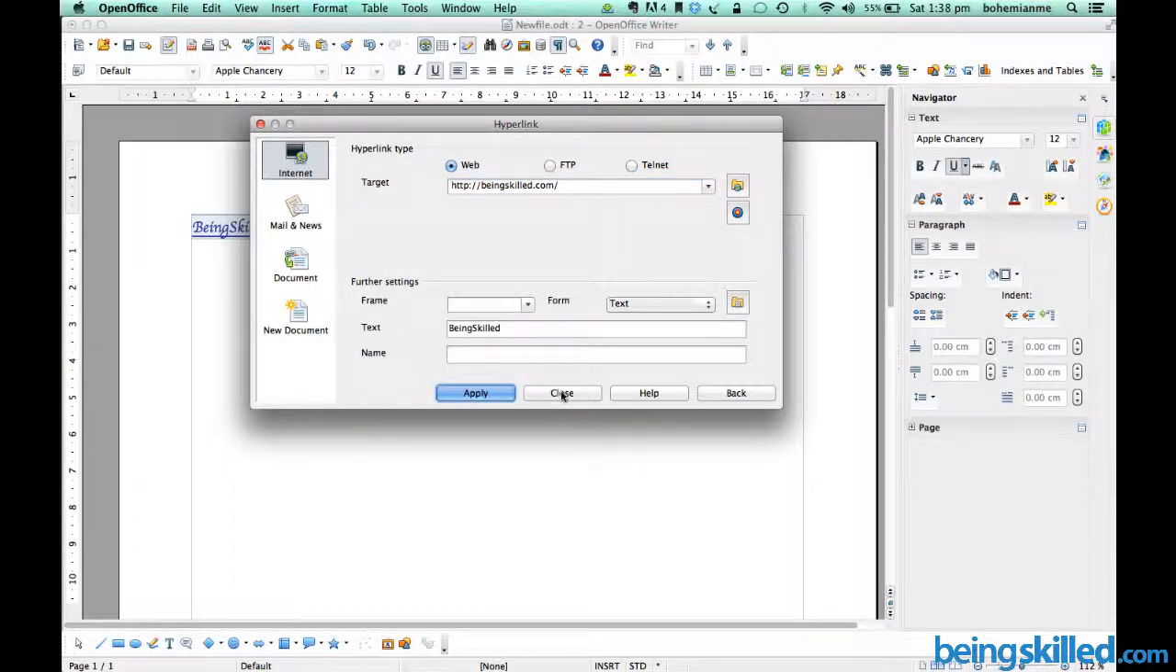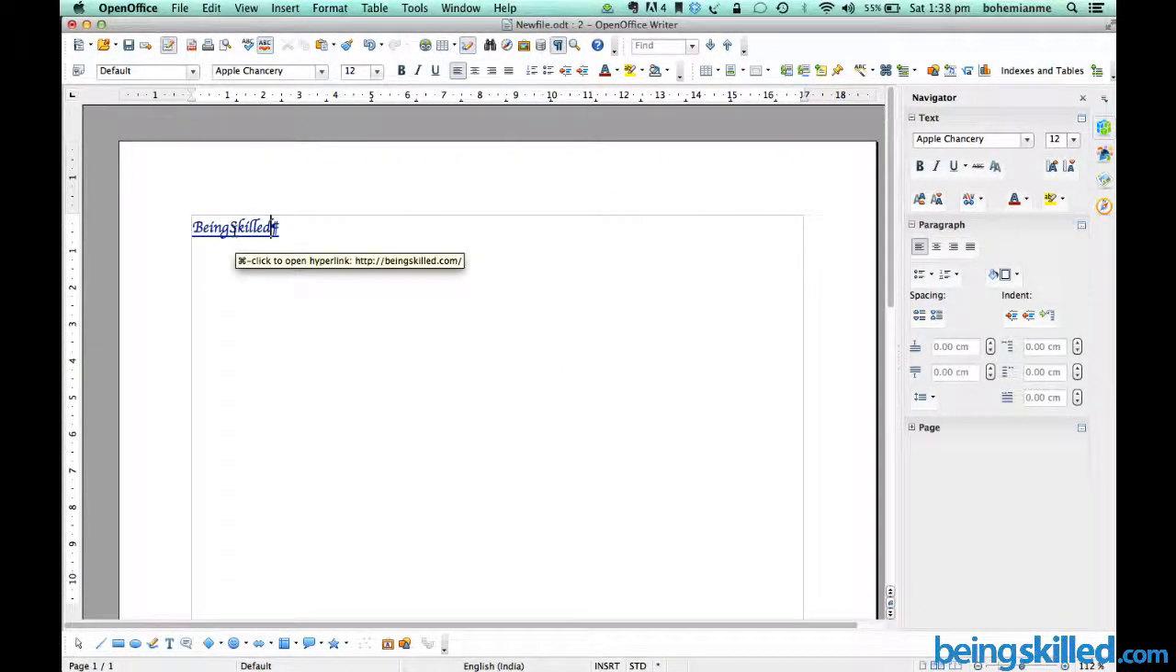So apply and close. Now we can see that if you hover on this, it will say click to open hyperlink beingskill.com. So that is how we create a hyperlink in OpenOffice Writer.